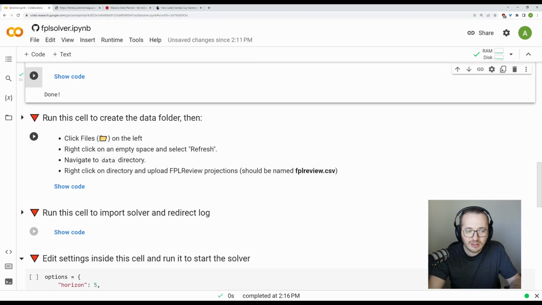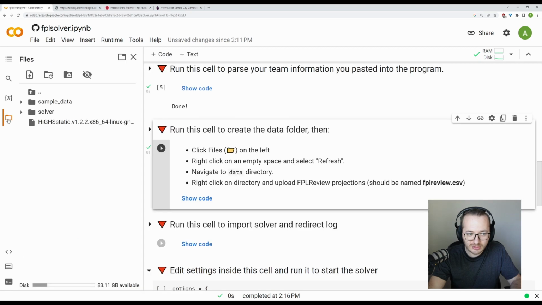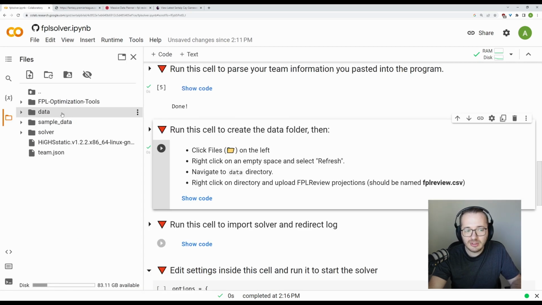It says done. Run this cell to create the data folder. Then we will follow the directions. It says click files on the left. So this is the link you need to click on files, and you will see that we have a data directory. If you don't see it, right click on a white space and click refresh, and then it will refresh all the directories for you. Click data, and as you see, it's currently empty.